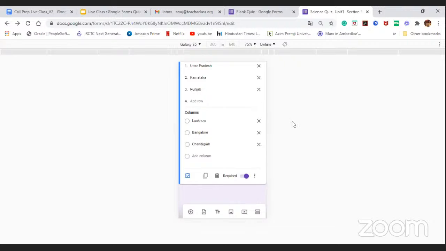Now we will move forward and we will see how we can see the student's view in our Google Forms quiz. Okay, so just give me a minute.